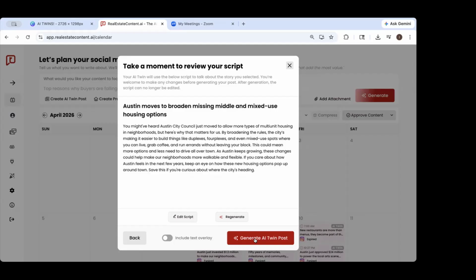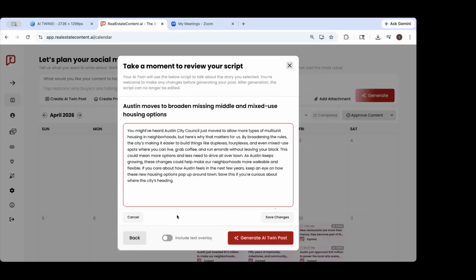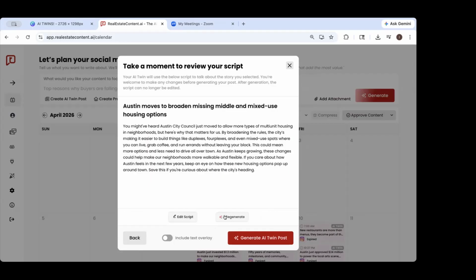You want to make sure that exactly what you want it to say is in here. And if there's anything you want to tweak, go ahead and click to edit the script, add, remove. You can make any changes that you'd like. You can even go ahead and regenerate the script entirely. If you want to regenerate it, you can rewrite it yourself.